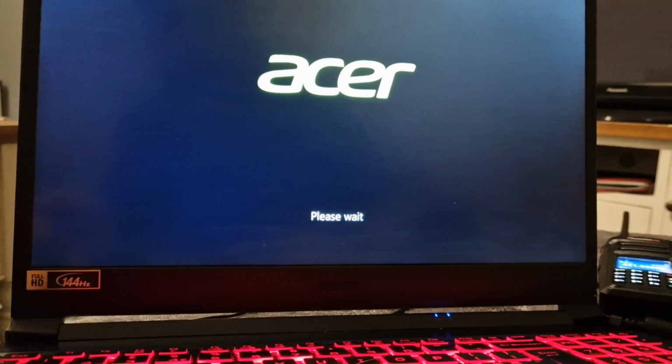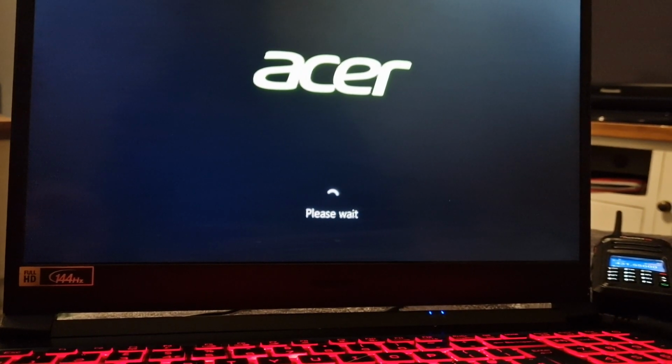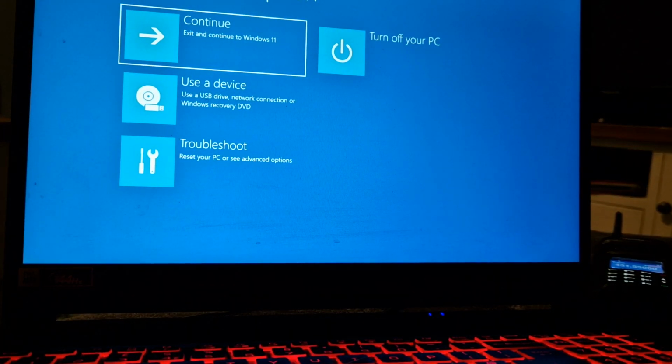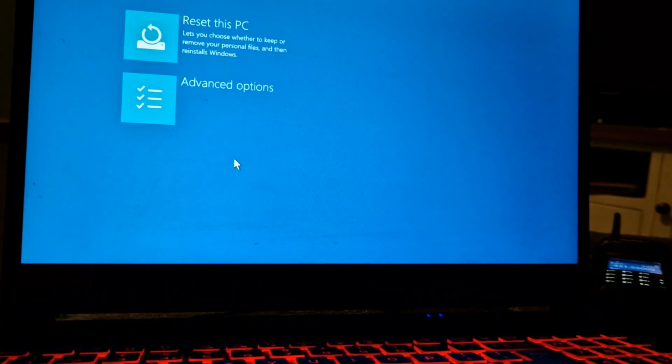I'm recording this because I can't record the computer when I'm turning it on and off. So it will start to reboot. Keep your finger on. Now you can take your finger off and click troubleshoot.